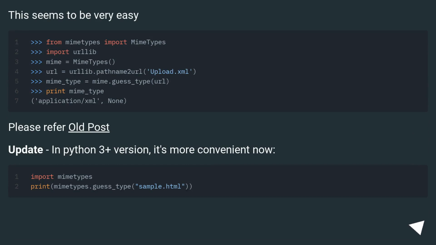This seems to be very easy. Please refer to the old post. Update: in Python 3+, it's more convenient now.